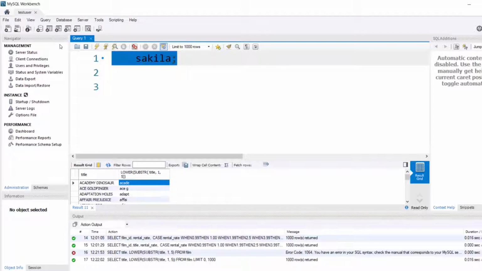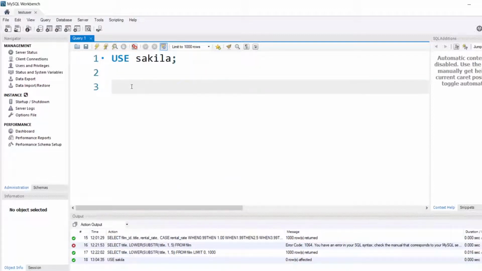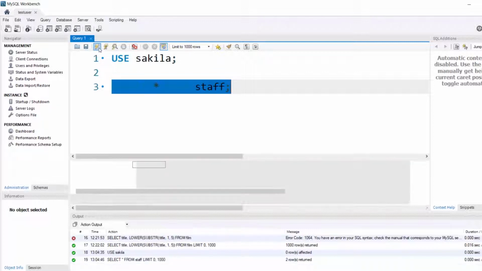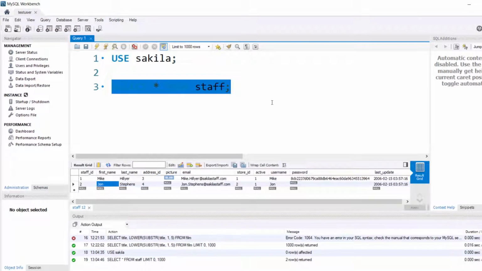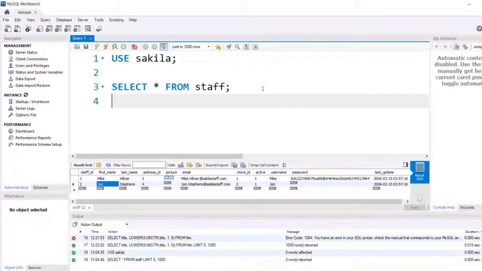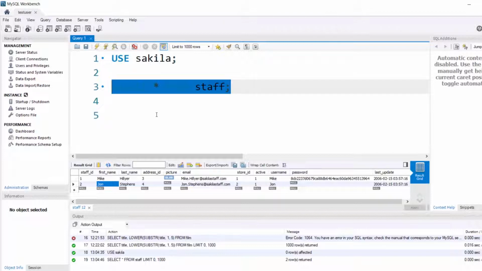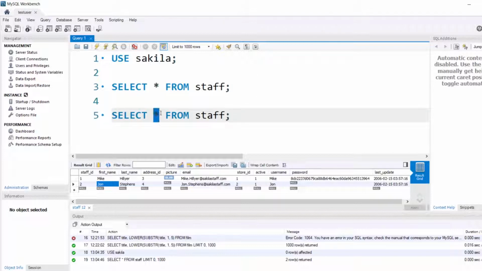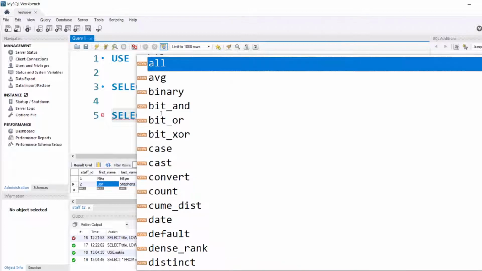We are just going to use Sakila database. I'm going to say select star from staff. So this is what we have in the staff table. Now I'm just going to copy this statement, and here I'm going to use our very first group function, average. It's AVG of address ID.